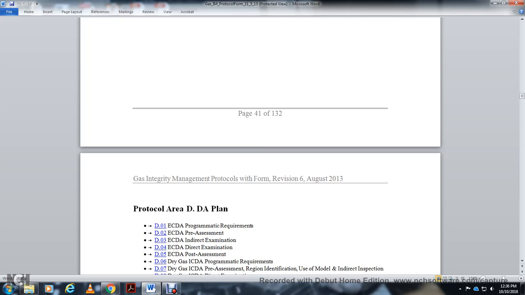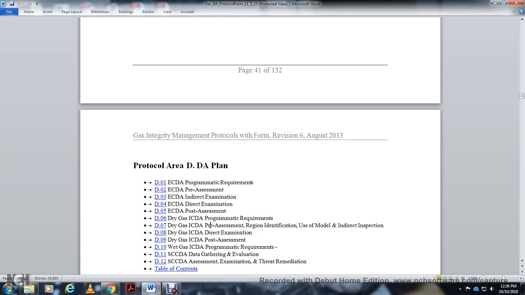All right, protocol area, the ECDA plan. The ECDA program, programmatic requirements, ECDA pre-assessment, ECDA indirect examination, ECDA direct examination, ECDA post-assessment, dry gas ICDA programmatic requirements, dry gas ICDA pre-assessment, region identification, use of MLV within direct inspection. Dry gas ICDA direct examination, dry gas ICDA post-assessment, wet gas ICDA programmatic requirements, SCCDA data gathering and evaluation.